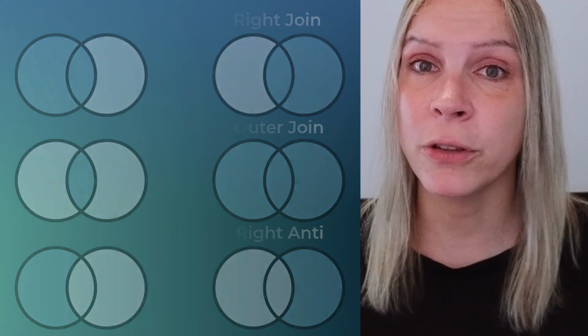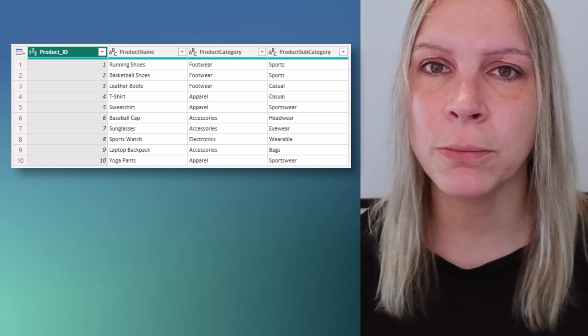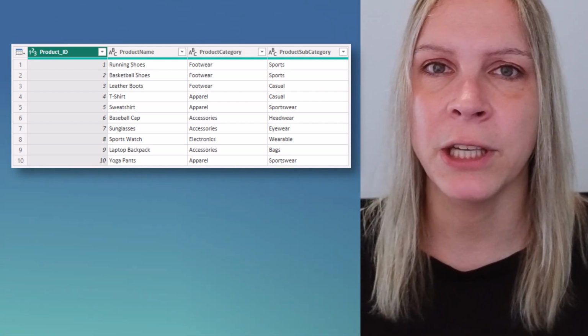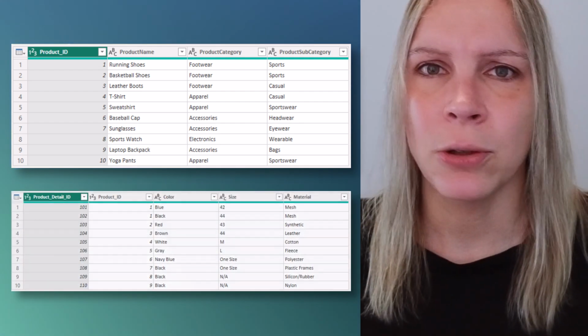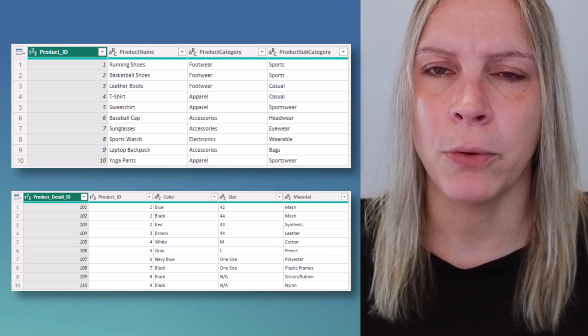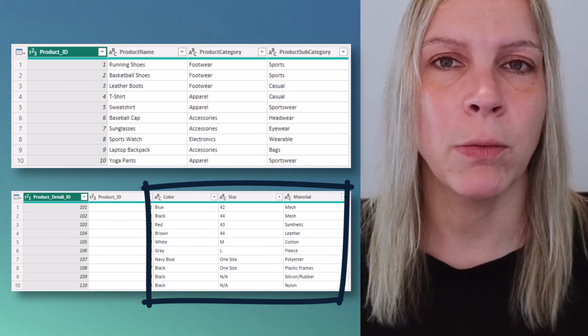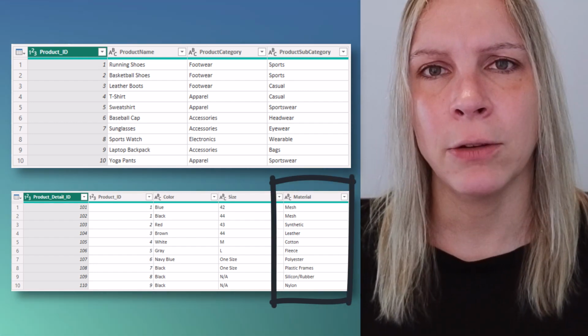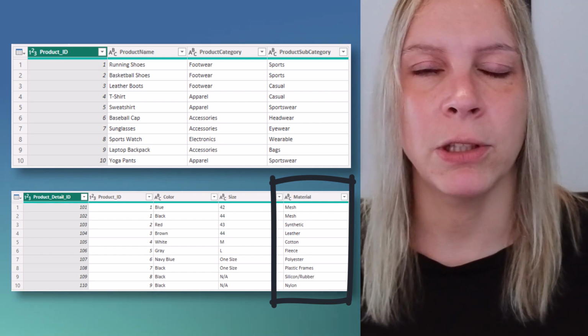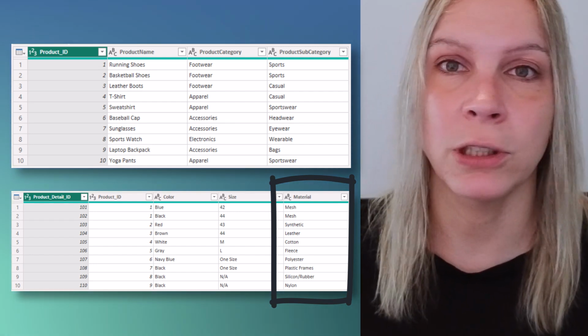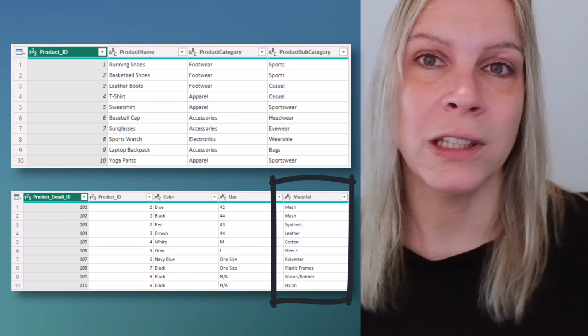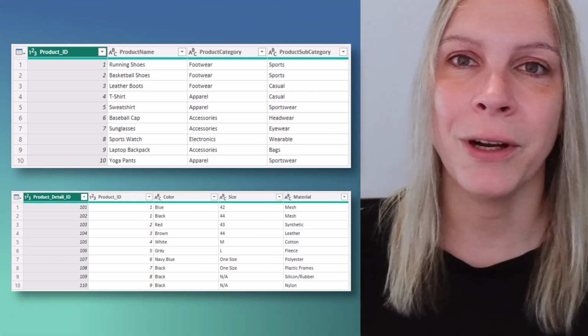I have a product table and I see all kinds of products and categories and subcategories, but there's also somewhere in our data source a detailed table for that product, and it has some additional information, but maybe we only need one column of that table. And instead of importing two tables and making a relationship to, for example, the fact table, we can also merge the detail table with our other table.